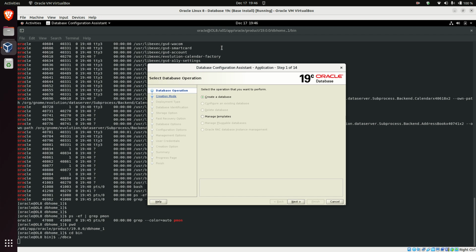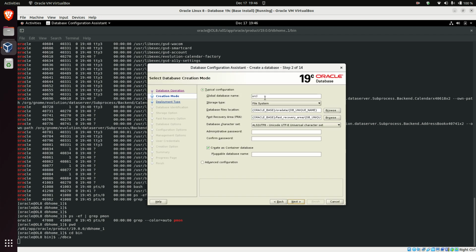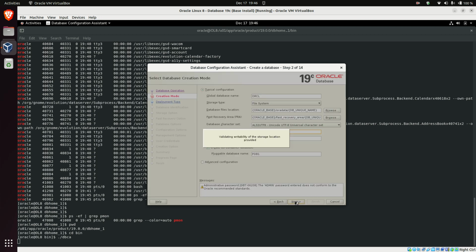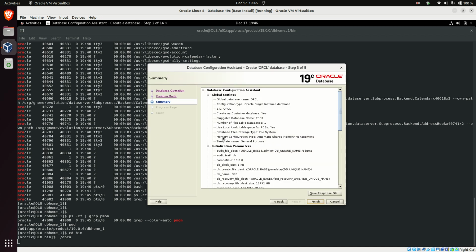We'll run through this right quick just for giggles. I'll say create a database, and then I'll give it the default global database name ORCL. I like caps because it shows up in several spots, and I think I like that better. And administrative password and confirm password. Create a container database? Sure. And let's create a pluggable too, PDB1. Let's say next. Yeah, I know my admin password's weak. It's oracle, all lowercase. Don't do that. Don't do that in production.